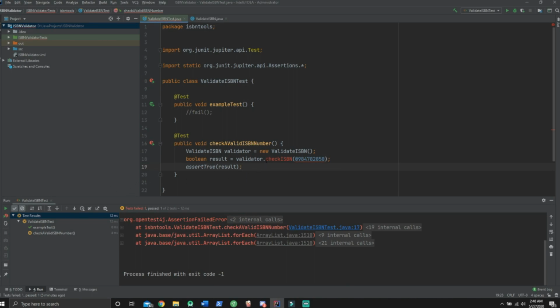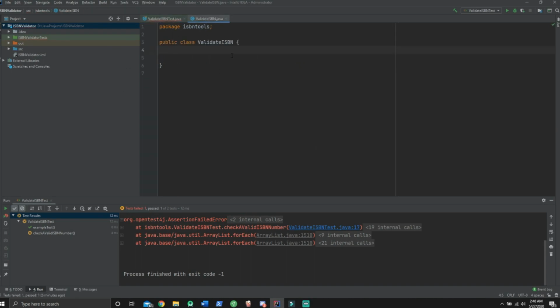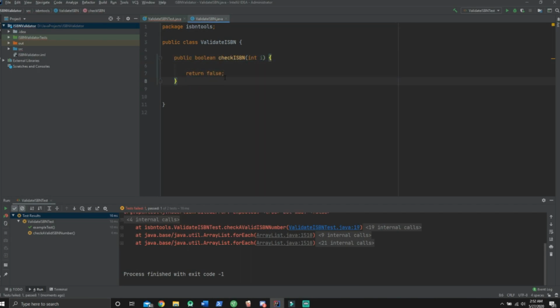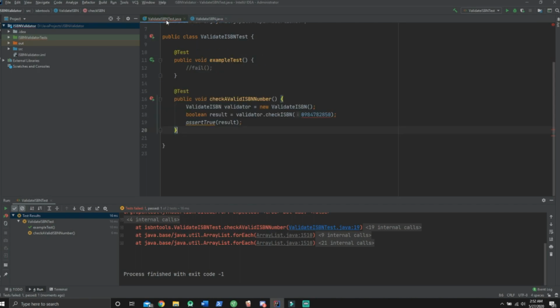Now to get our code to compile, we're going to have to create this check ISBN method inside of validate ISBN. So here I will create the method signature. So this is our new check ISBN method, but we see that back in our test class that the compiler doesn't like the integer here, it's too large. Let's go ahead and delete a leading 0 and run this test. And we see that it compiles, but it fails, and that's due to the result variable being false.